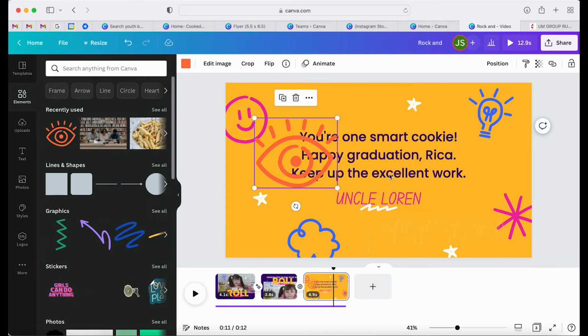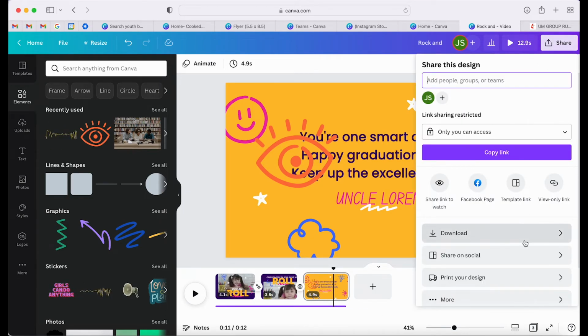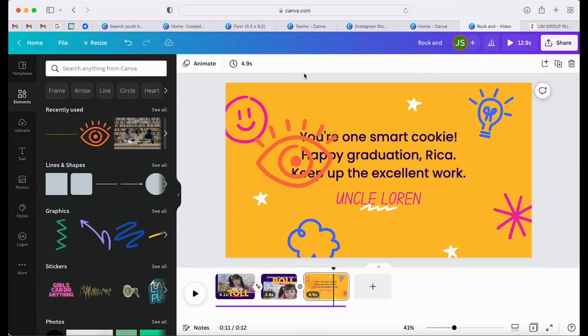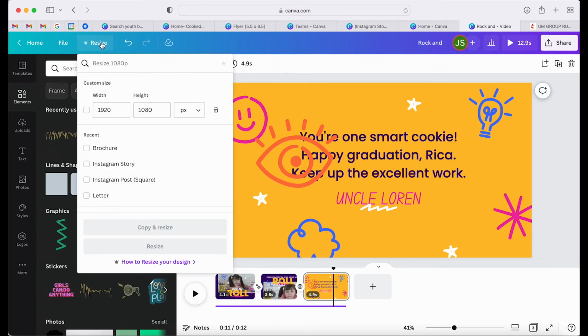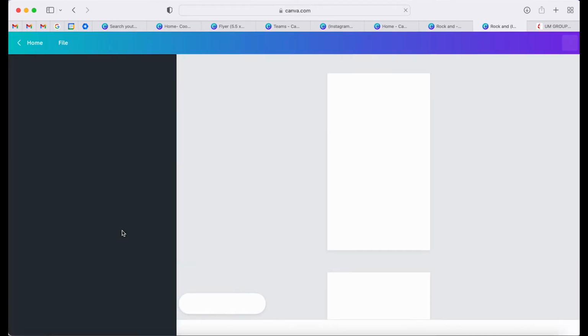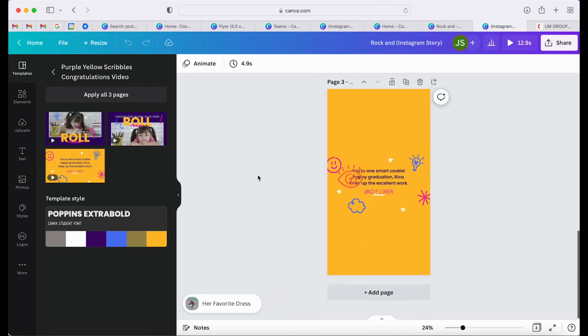Up at the top right, we just click share, and we're probably going to want to download this as an MP4. But just like those social media graphics and print pieces, we can also resize this. Let's say we want to make this into an Instagram story. Check the box, then copy and resize. It's automatically put everything in the orientation that we need it for an Instagram story.